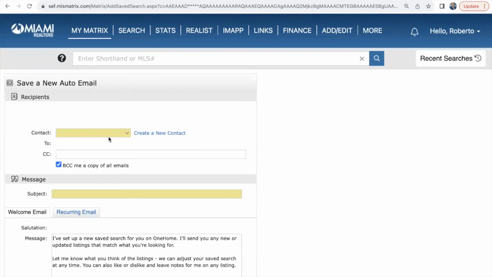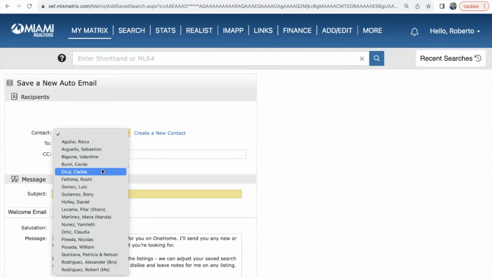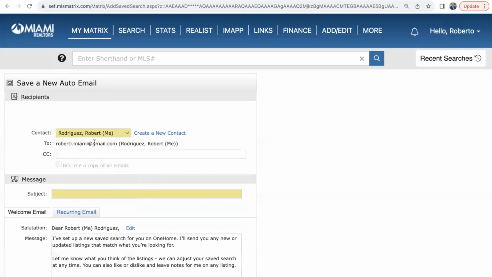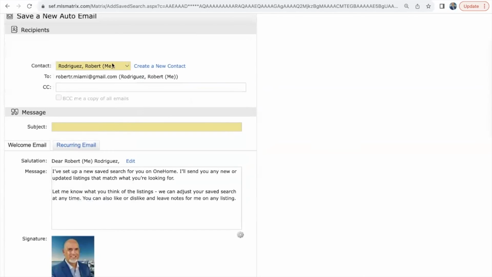You must select a client. All right, so right here you have all of your clients. If it's a new client, then make sure you click on create a new client. In this case, I'm going to select myself. I'm not really sending this to anybody else, so I'm going to select myself as a client.